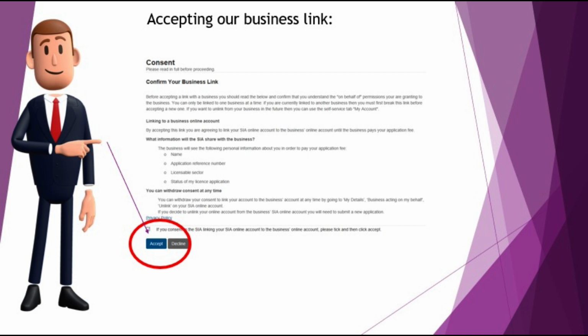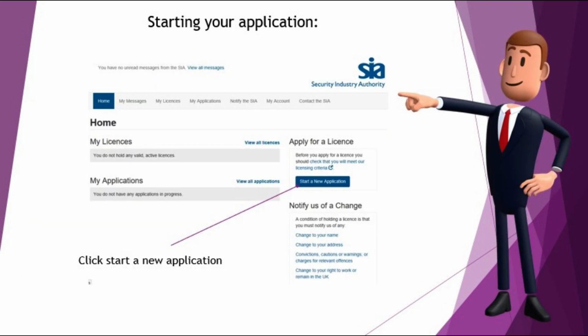Once you have consented to the conditions, the page will refresh, and it will allow you to click the Accept button to accept the business link. Once you have accepted the business link, it will take you back to the homepage of your SIA account.